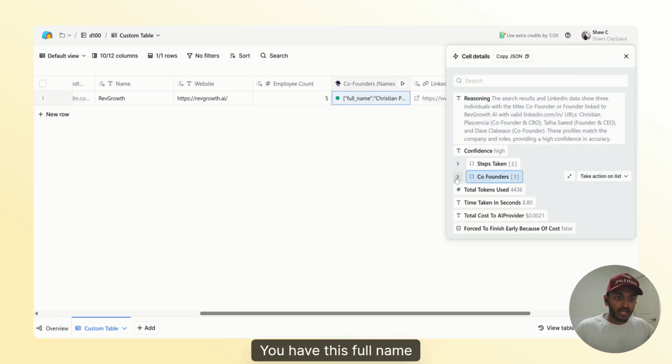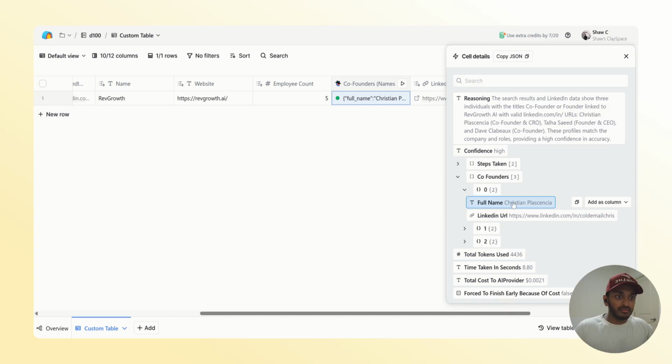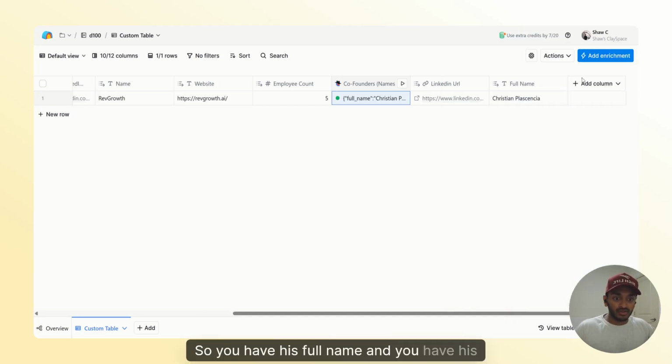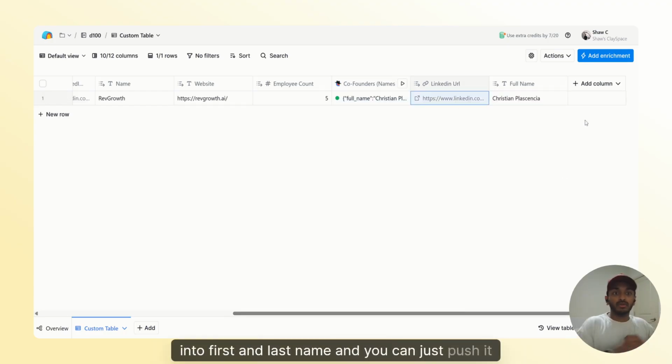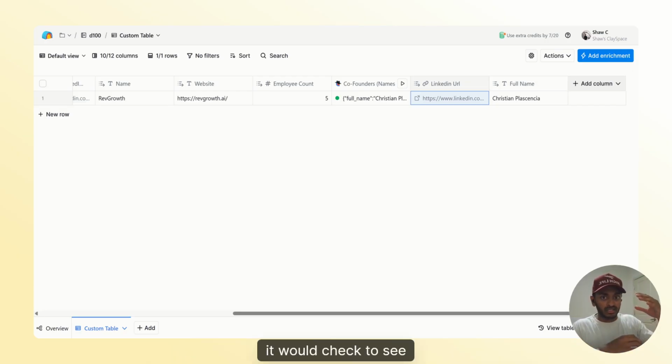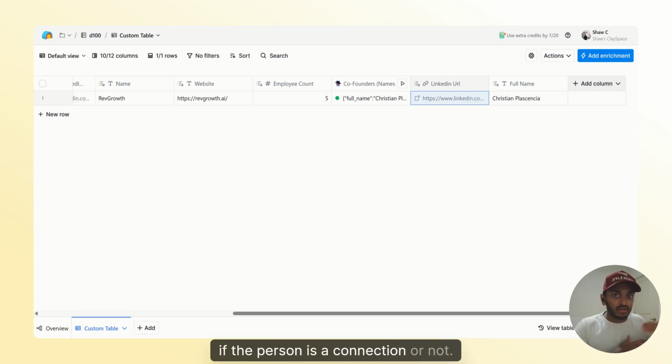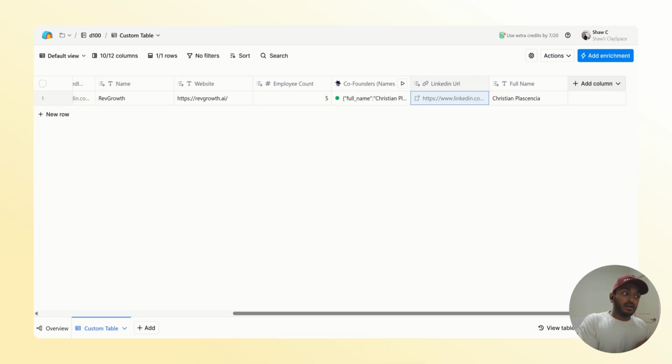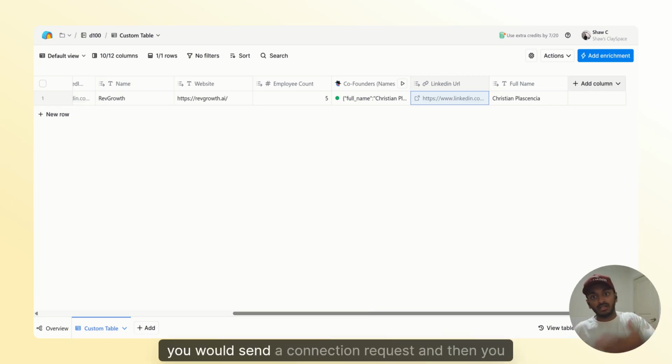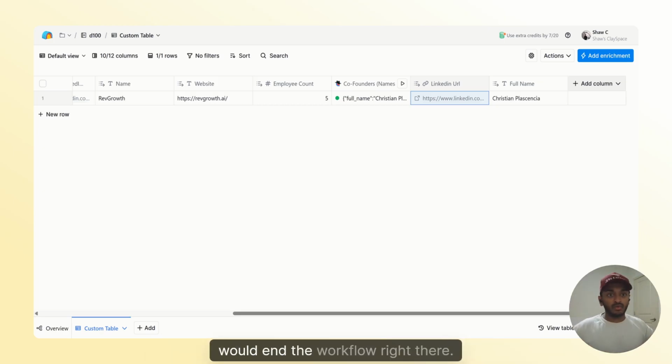You have his full name and his LinkedIn URL. Boom. So you have his full name and you have his LinkedIn URL. What you now can do is split the full name into first and last name, and just push it to HeyReach for an automated sequence where it would check to see if the person is a connection or not. If they are not a connection, you would send a connection request, and then you would end the workflow right there.